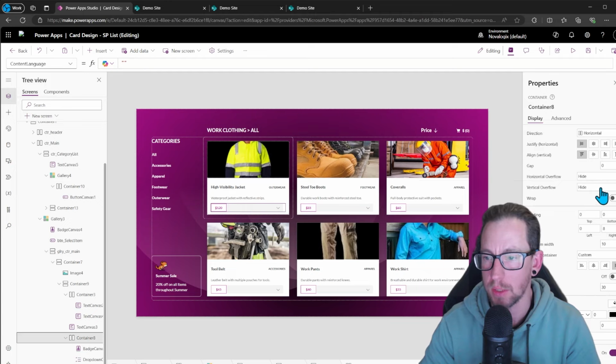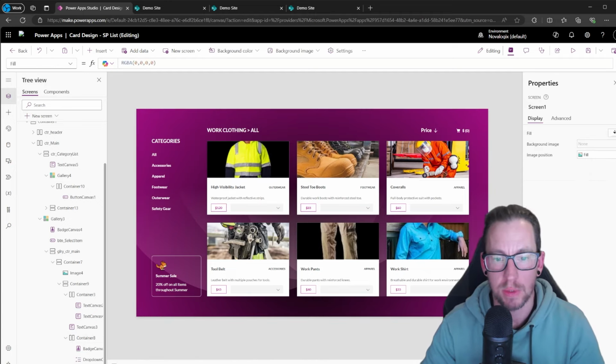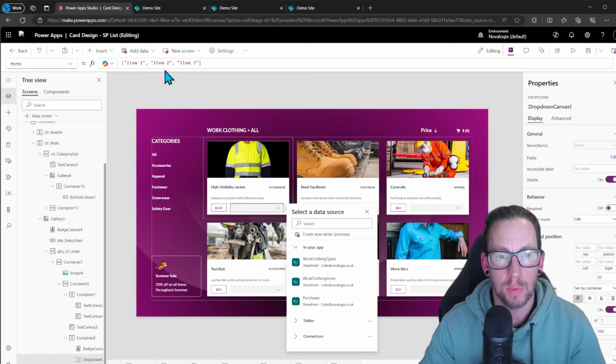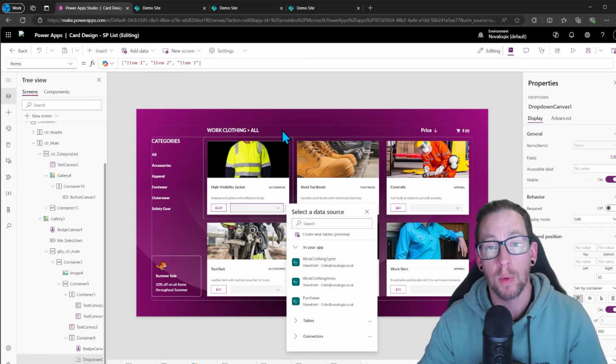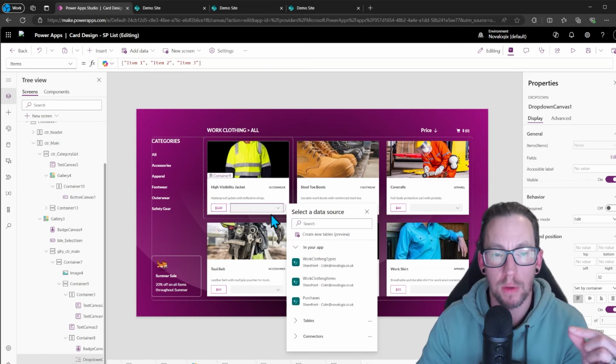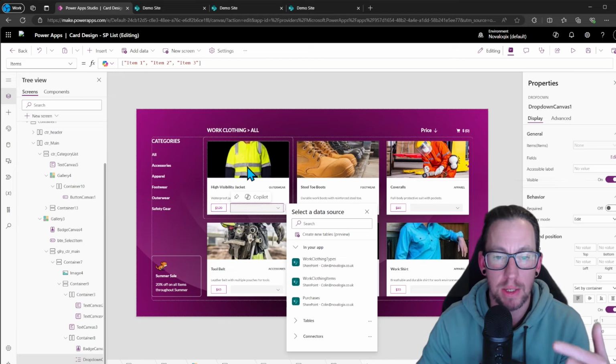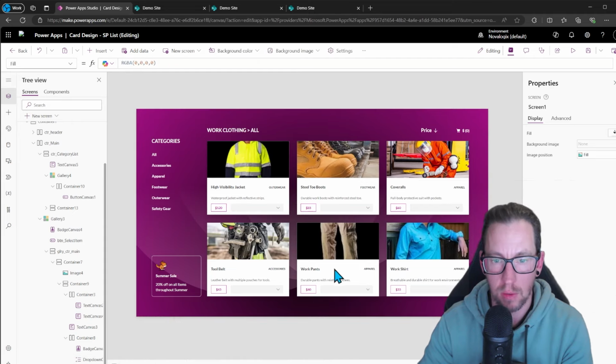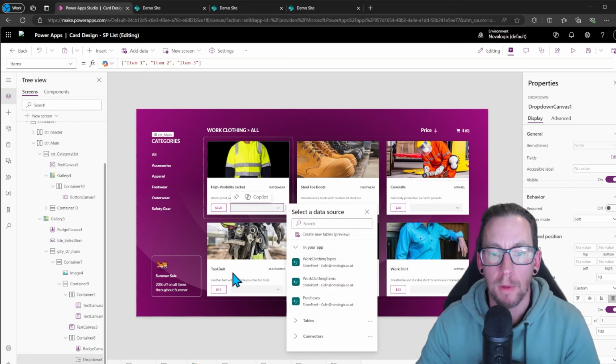And inside there, let's just set a little gap of 16 so we can see it. So now we've got item 1, item 2, item 3, but we actually want to put in the list of items that relate to this work item type. I'm just going to stretch that as well. Get rid of that. It was looking just a little bit too big.